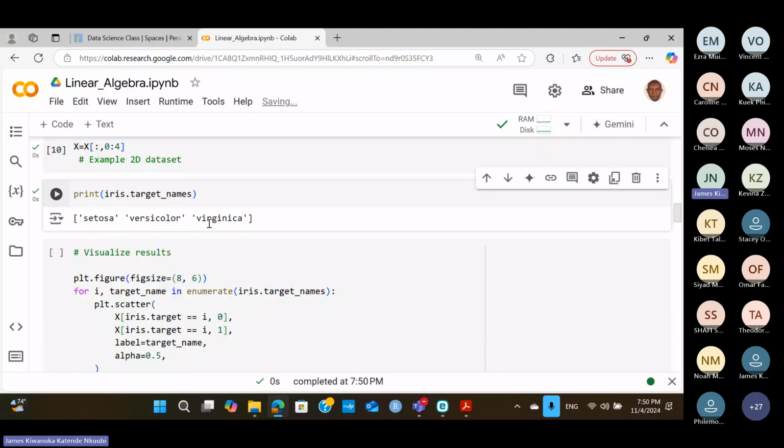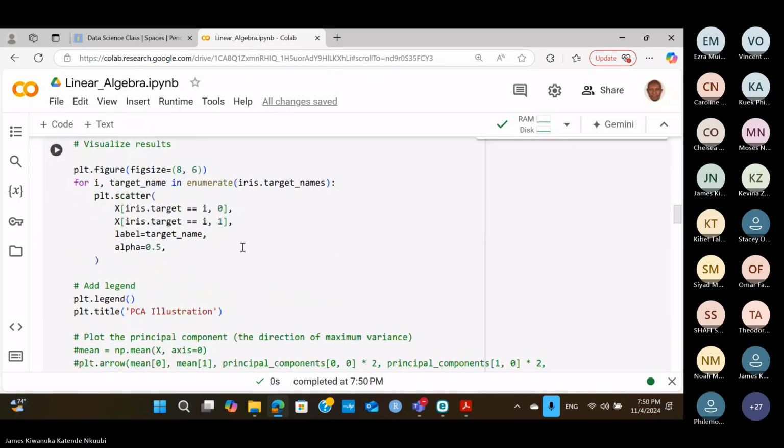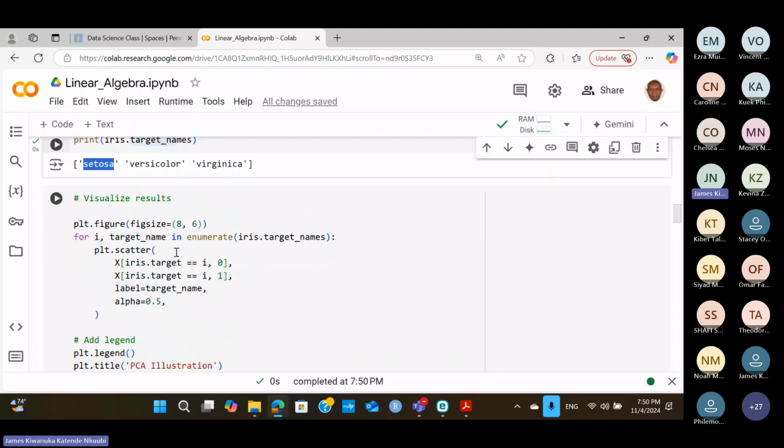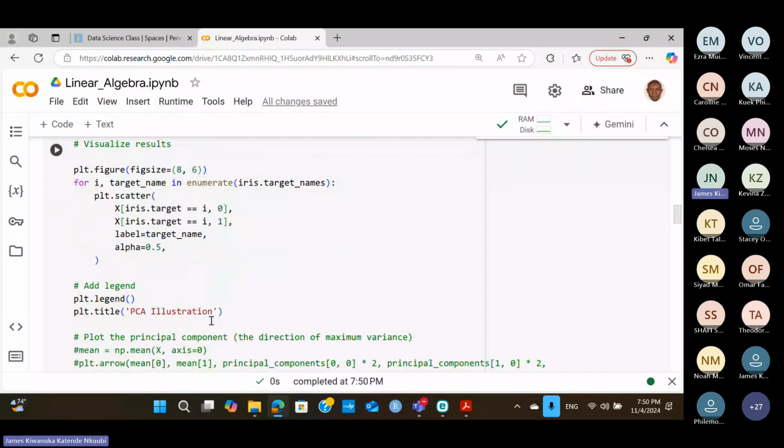So these are the 3 species, the target names. They are stored in this attribute of this object, iris. There are 3 species: Setosa, Versicolor, and Virginica. I don't know if I pronounced that correctly. If you have some biologists, you can assist us. So this now uses some fancy function to just do a scatter plot of the data. That's all. But it is set up so that the legend makes sense.